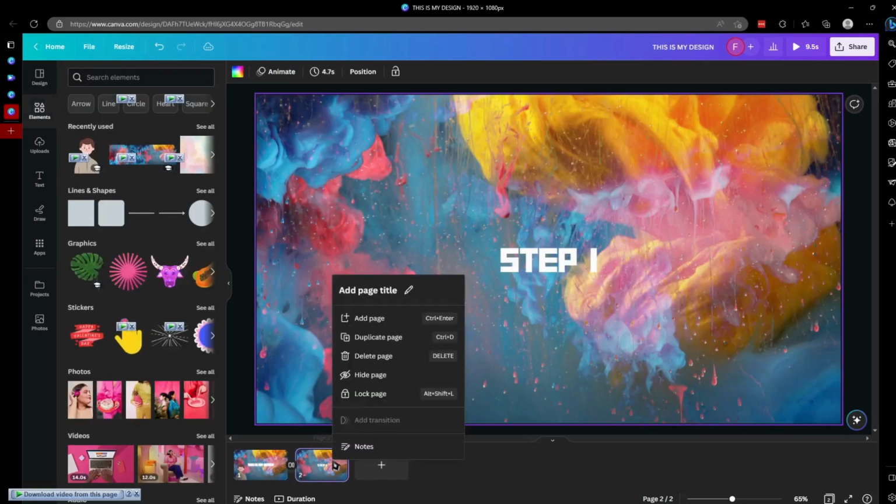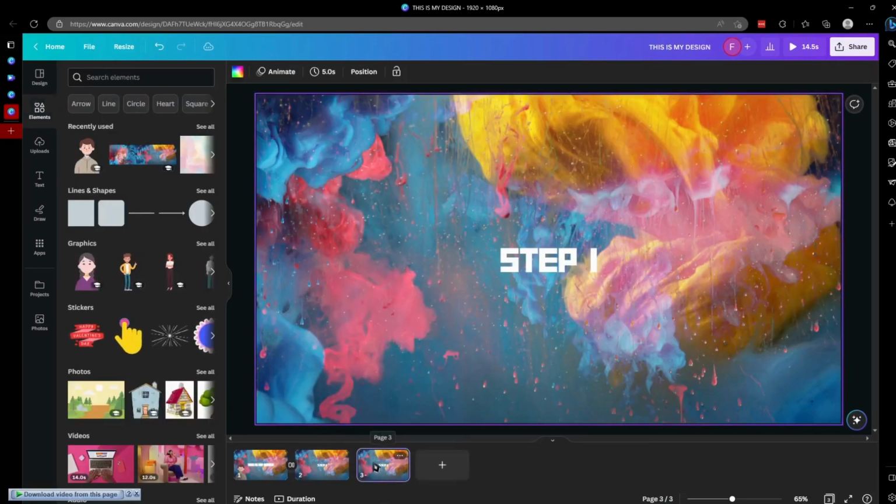Let's duplicate this one, duplicate right here, and we want it to appear for, this is basically how long you want to appear for each page. Let's say I want this page to appear for 5 seconds, and you could apply this timing for all pages if you turn this on right here.